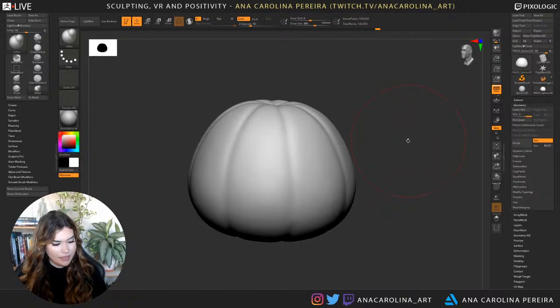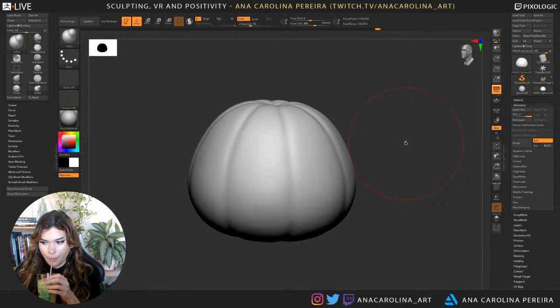Shiloh, are you asking can it be animated? Yes, it can be animated. Like I can export this into Maya and animate it if I want to.